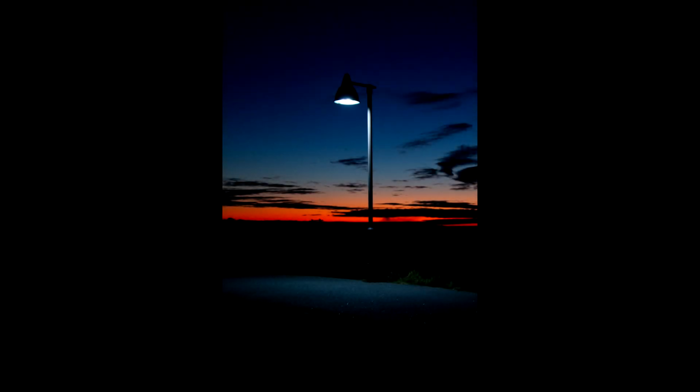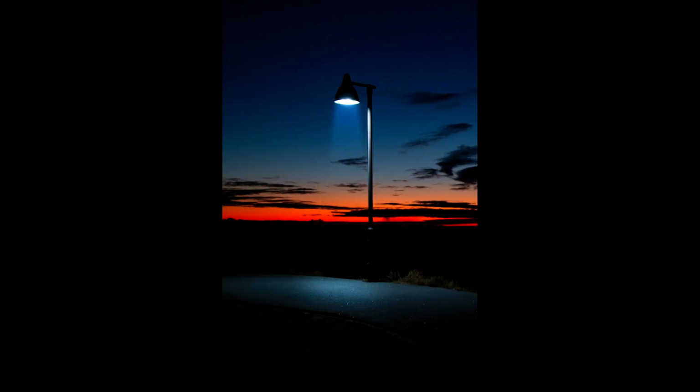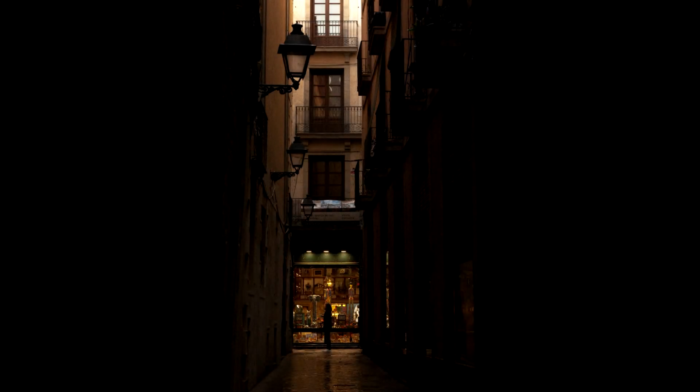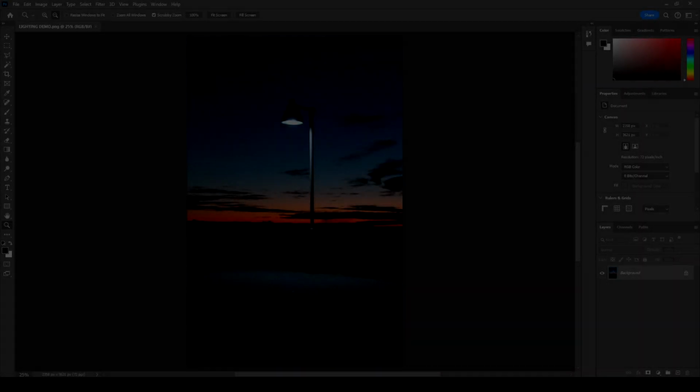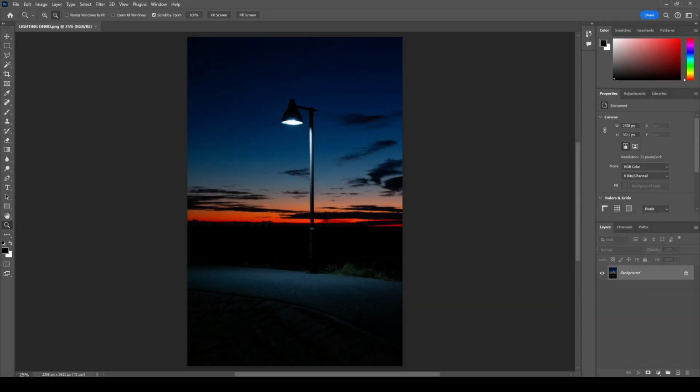Hey guys, so for this demonstration, we'll explore two methods for enhancing the lighting in our images, one using gradients and the other involving the brush tool. So let's begin with this image. Suppose that we want to create a more pronounced light ray that's emanating from the street light to enhance the overall visual appeal of the shot.